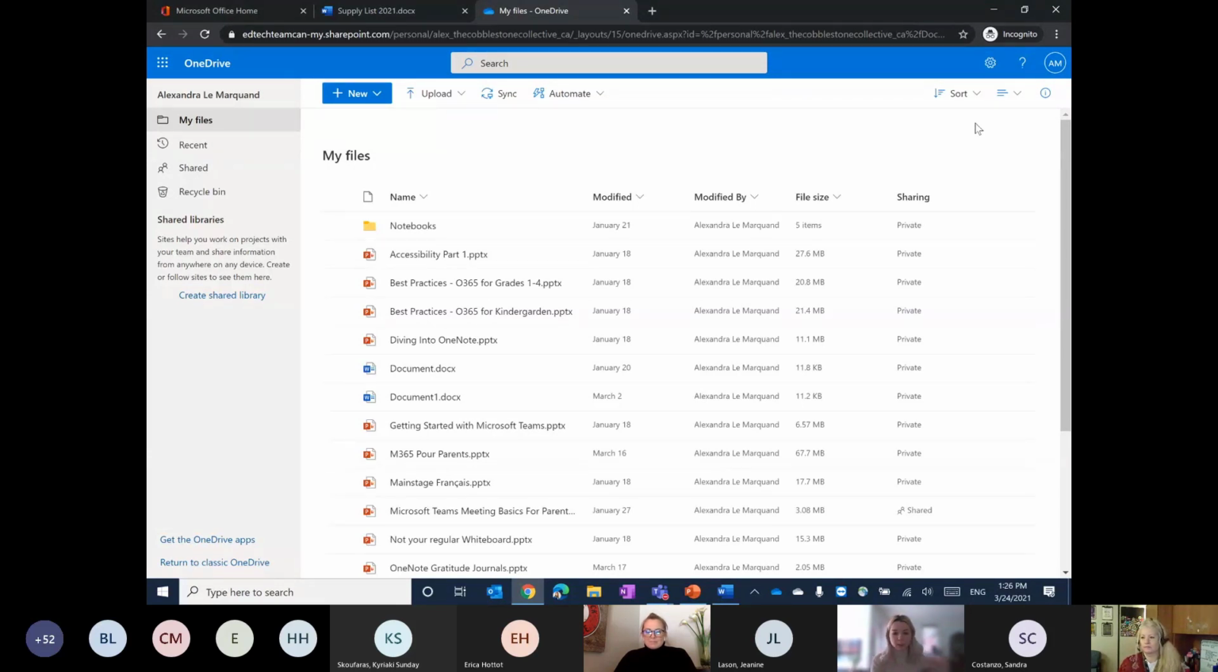But on the school side of things, you get 1,000 gigs of space. So you can really have almost an unlimited amount of documents here, okay? So OneDrive is that virtual filing cabinet that you just carry with you everywhere.